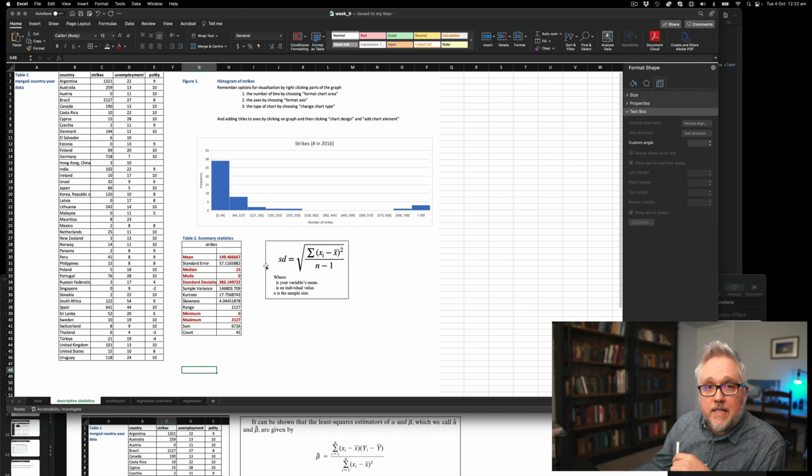I also use the technique that we covered a few weeks ago in the class, the Excel data analysis tool pack, to create summary statistics. The mean number of strikes in the data is almost 150, with a standard error of 57. The median value of strikes is 15, which hopefully should tell us, given what we've talked about earlier today, that there is this right skew: you have a small number of observations with a high number of strikes. Then you have some with 0.